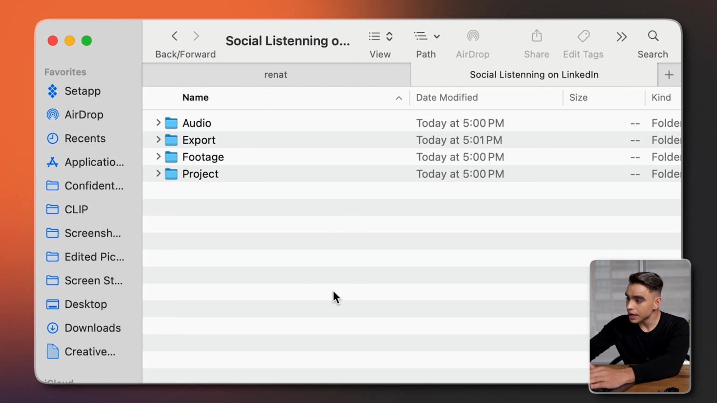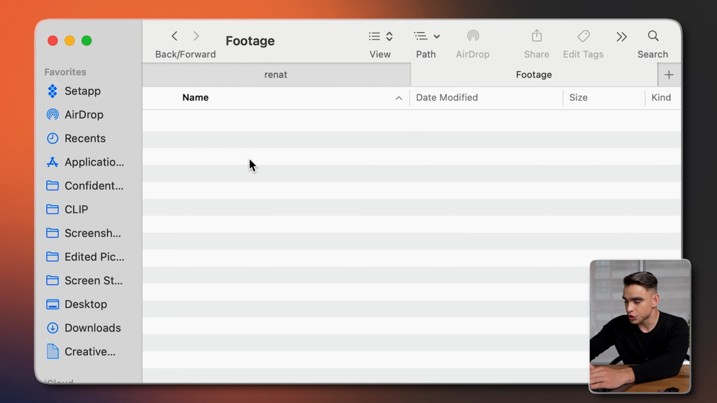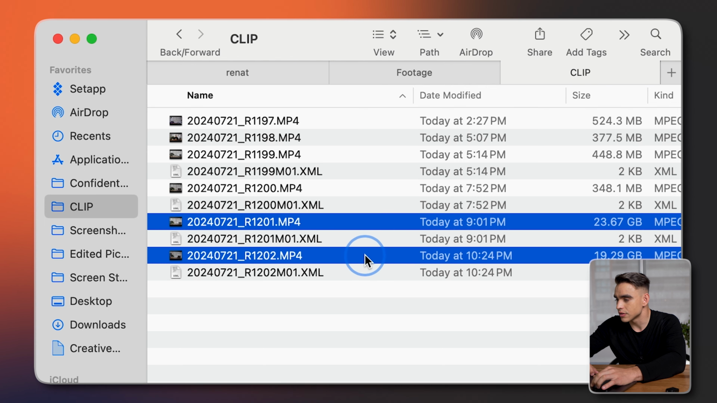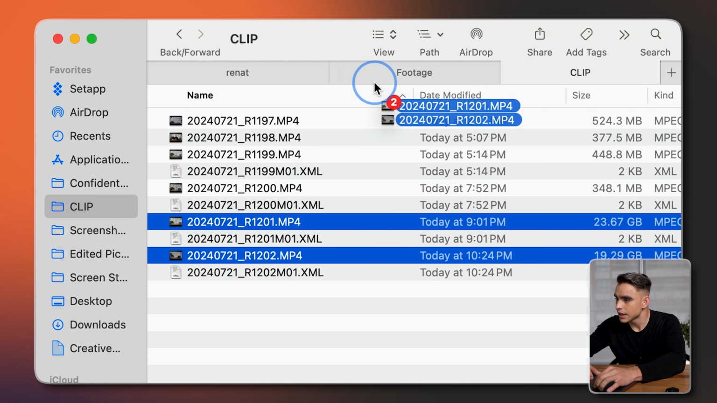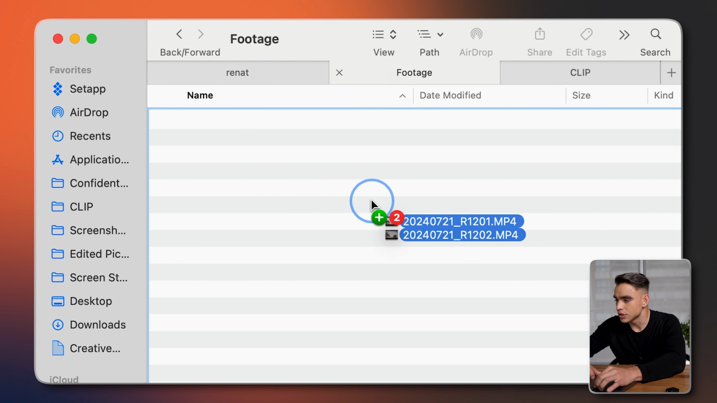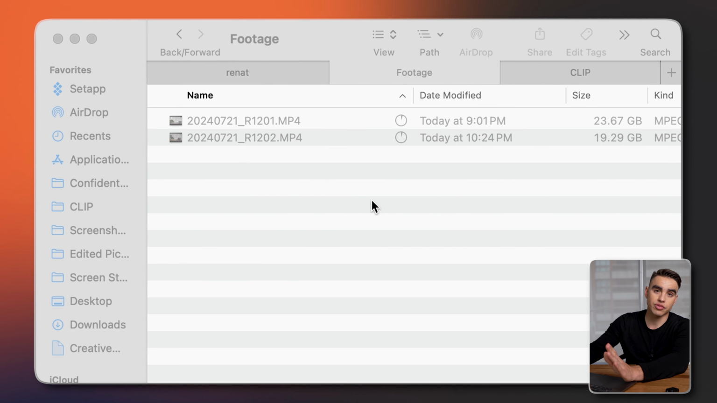Okay, so let's double click on our footage folder. I'm going to take this SD card and drop the footage into that folder. I'm going to select the relevant files and drag them into this footage folder. If you have B-roll specific to this video, this is where B-roll is also going to go.